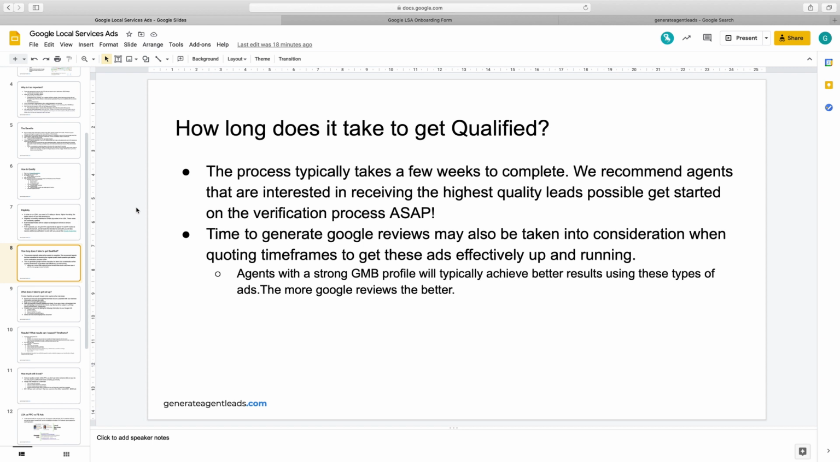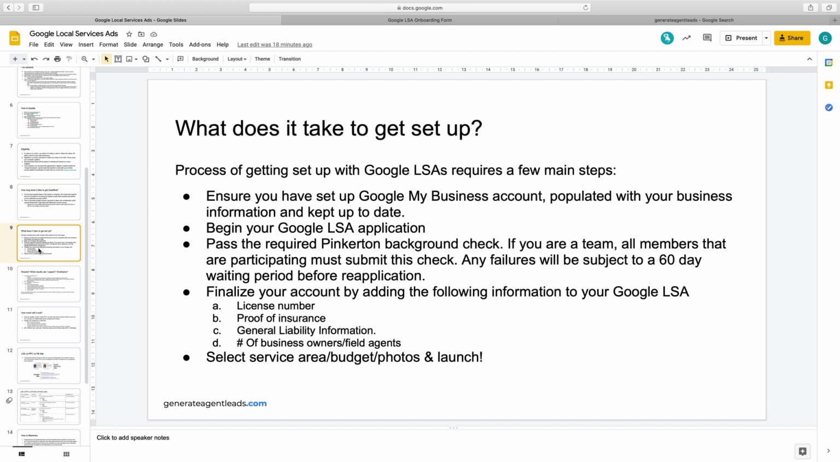The time to generate Google reviews may also be taken into consideration when planning timeframes to get these ads effectively up and running. Agents with a strong GMB profile will typically achieve better results using these types of ads. The more Google reviews, the better. I think I've repeated that statement, but it holds true, right? So what does it take to get set up?